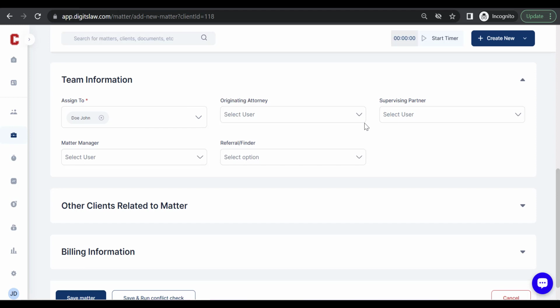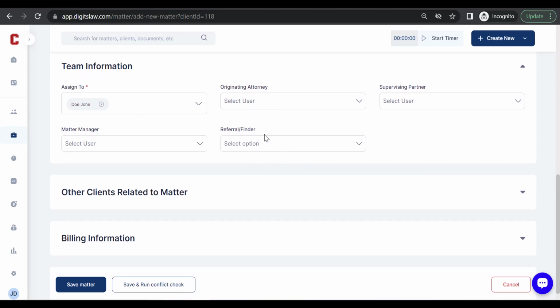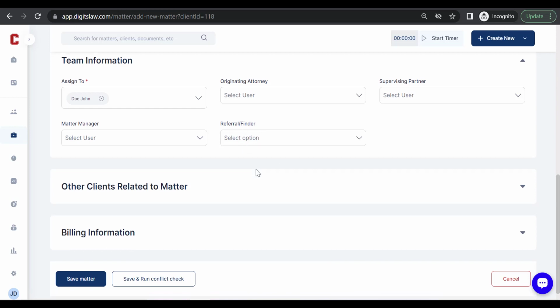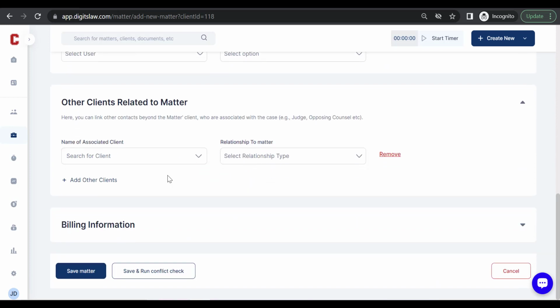You can put in some information specifically around the team working on this specific matter, and if there's a specific person from your team that referred this matter. You can also enter in if there are other clients that are related to this matter. This is super helpful when you're trying to track or understand the relationships or pull information from your conflict check later on, to see if there are clients that have relationships with matters that you want to be concerned about when you're taking on a case.